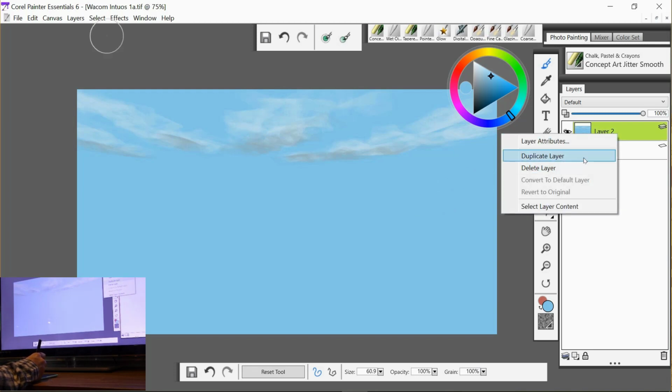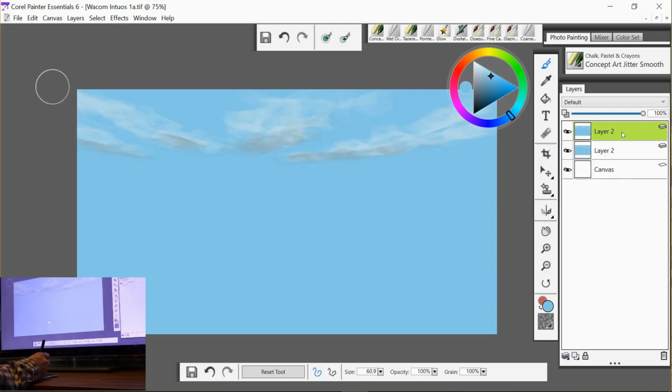I'm going to duplicate that layer, and now I'm ready to start dropping in some mountains. So I've got a rough idea of what I want to do with this painting. It's sometimes good to have an idea what you're doing. Sometimes it's good just to explore, but I do have a rough idea of what I'm going to do.